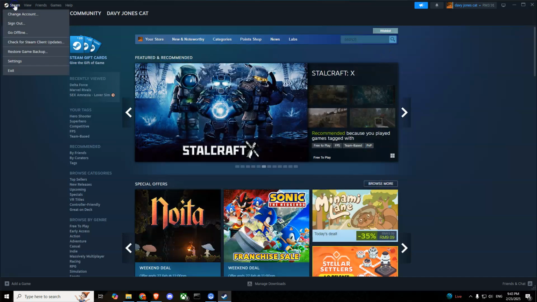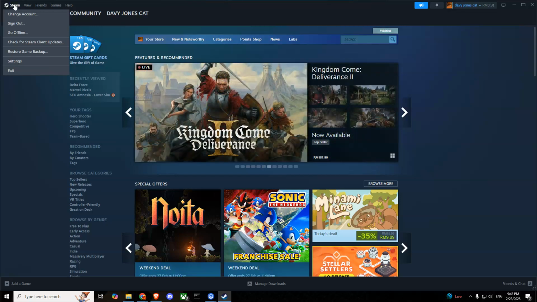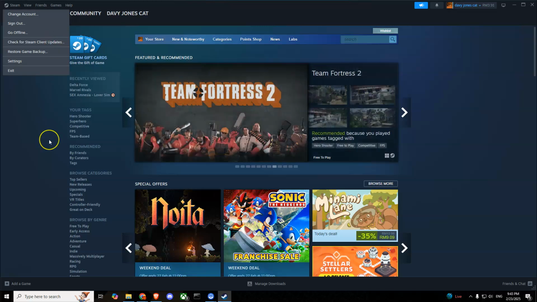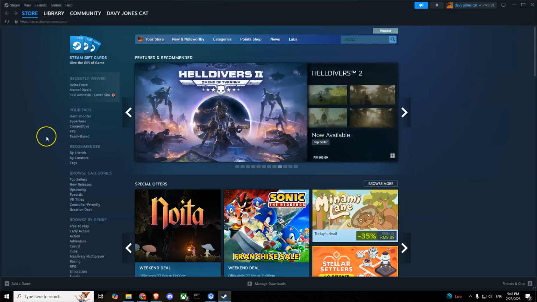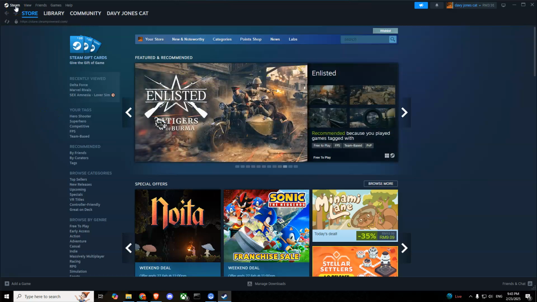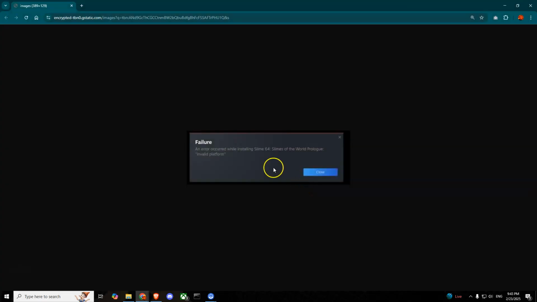By pressing the Steam button at the top, you'll have to press check for Steam client updates. So it will check for client updates, and if you have any, it will download and install them. The next thing that you can try to do is close Steam. So press here and then press exit. So it will close your Steam.